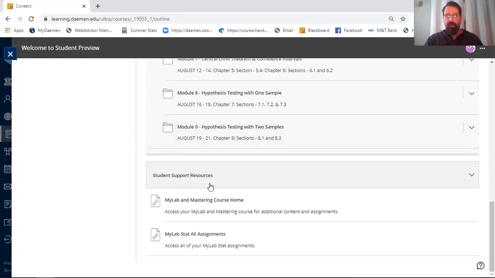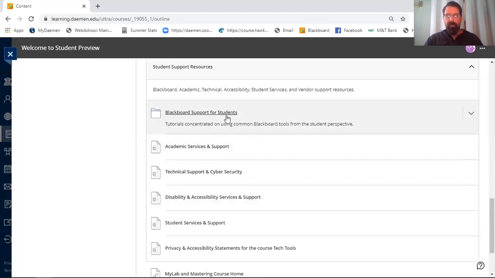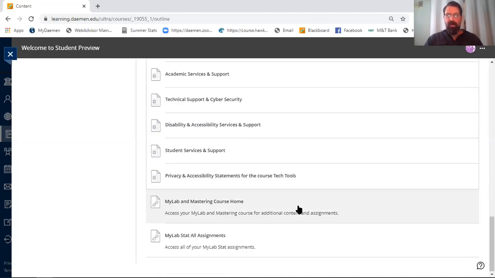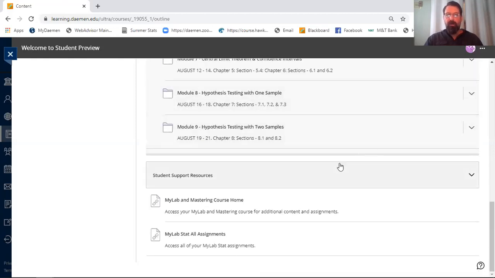You have student support resources here. Feel free to click these and look through Blackboard support, academic supports, technical supports, etc., on down the line. These are for your benefit. Finally, at the bottom, I've put the links again to the MyLab, the Pearson resource we're going to use for all of our assignments and the e-text.